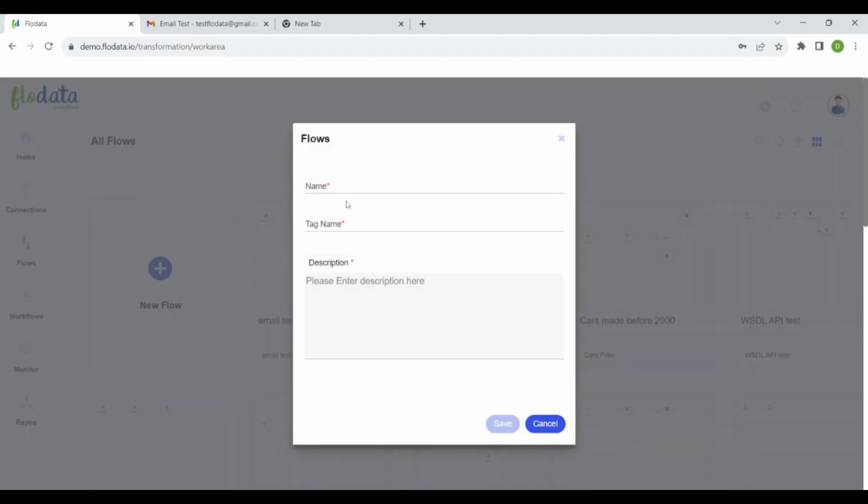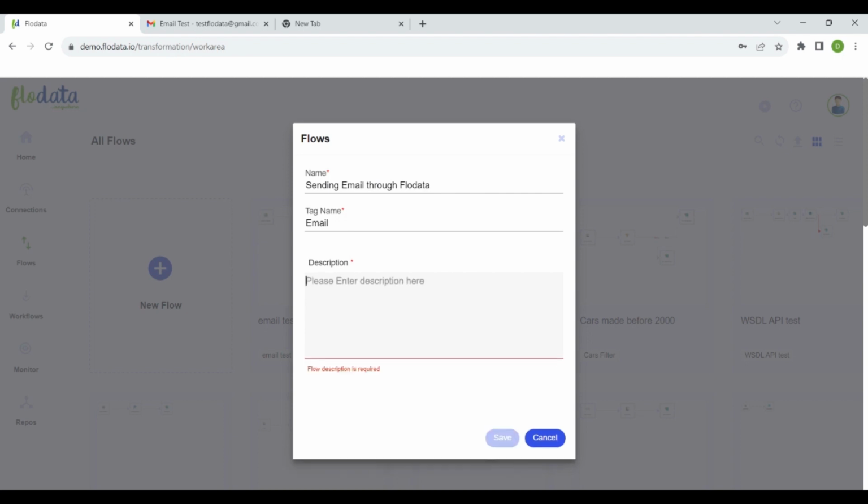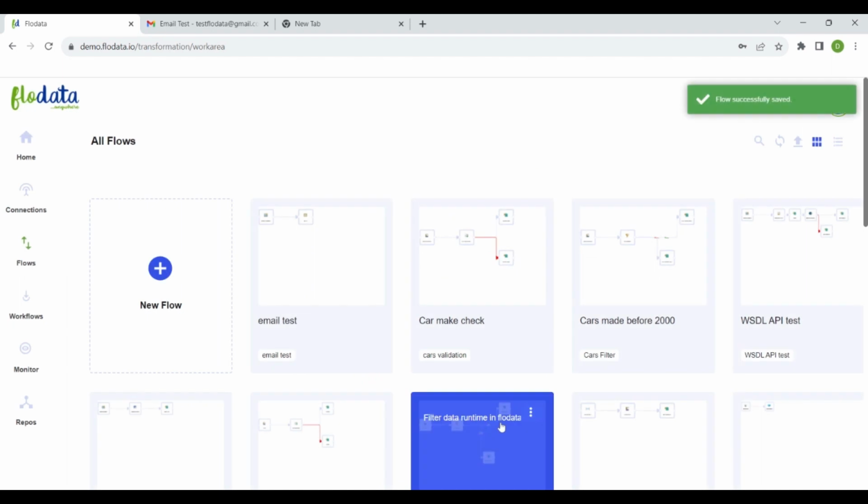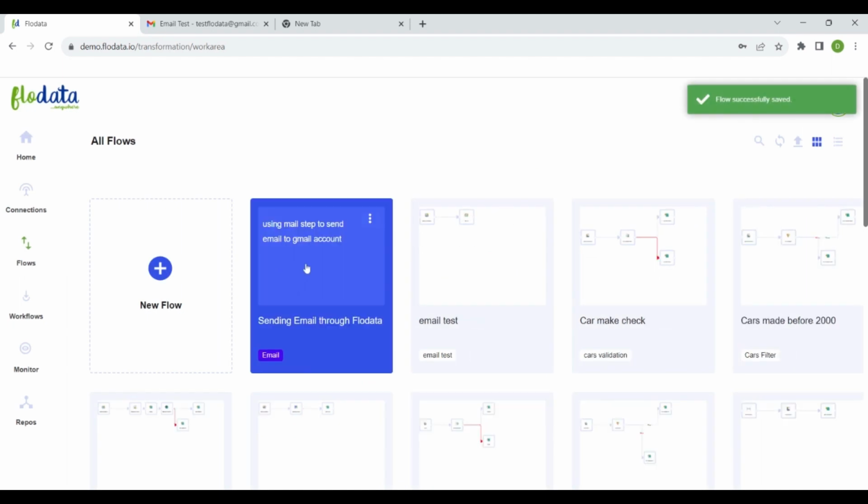The first step is to create the flow. Click on the plus sign above the words New Flow to create your flow. Input a name that you would like to call your flow as, a tag name that will help identify what type of flow this is, and a short description detailing the processes of the flow. Now, open the flow.